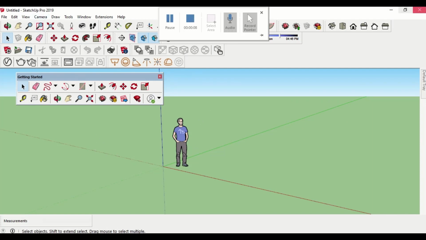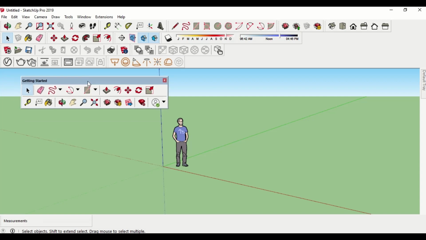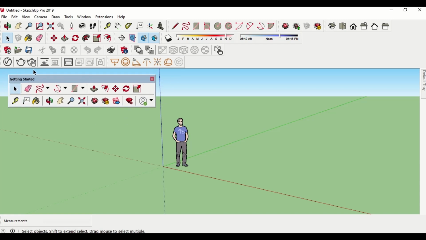This is how all the toolbars look. The first toolbar we learn in this lecture is Getting Started. You can see in this toolbar we have various options, various tools. We'll start using them one by one in this lecture. So without any delay, let's get started.